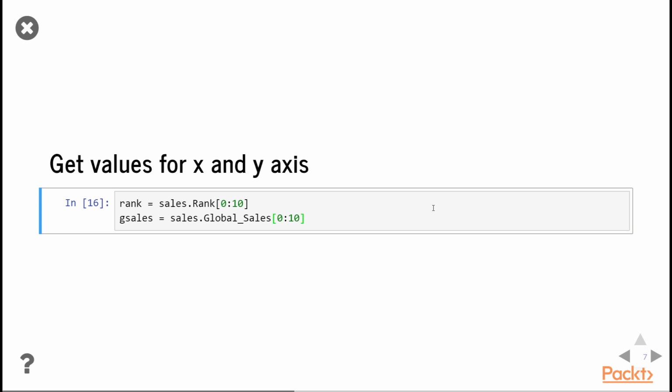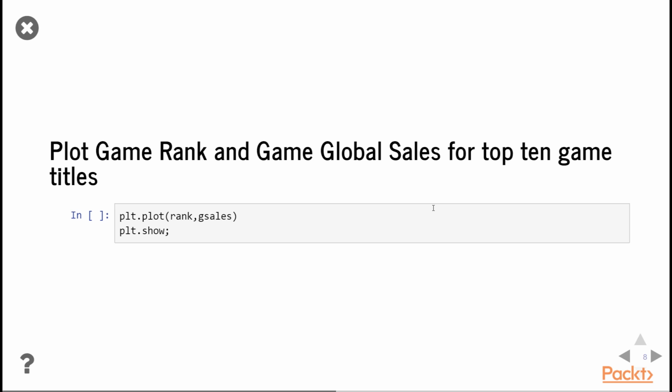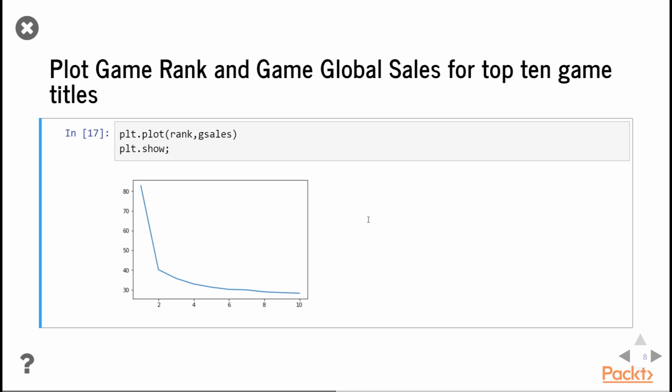We choose sales rank of the video games and global sales for the top 10 games. We pass these two lists of values to the plot function. The first parameter is the x-axis and the second is the y-axis. We then call the show method to display the plot. This is the most basic plot we can create without any customizations.